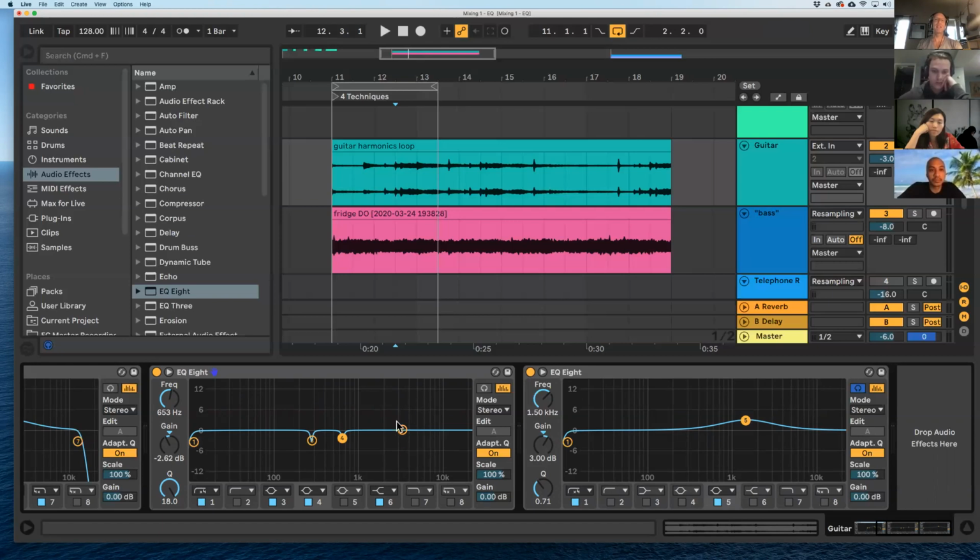You want to have a mix that's more clear. And so you can make your parts more distinct two ways. One, you can space them out in frequency space so that they are not competing for exactly the same frequency ranges. Or you can space them out in time.